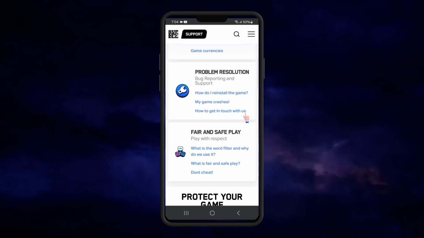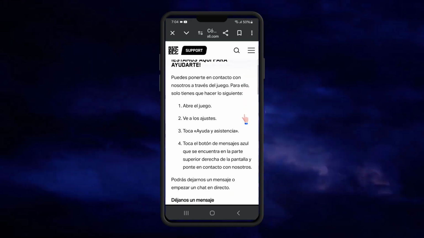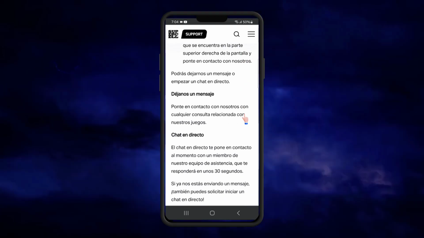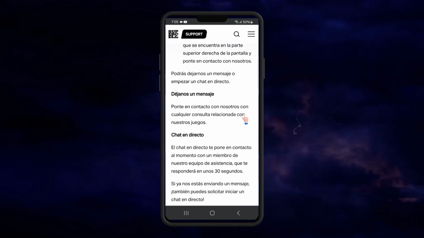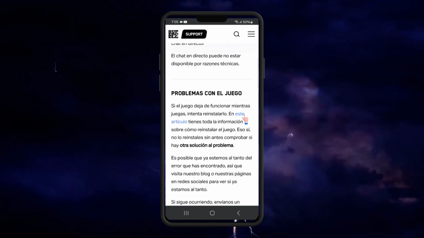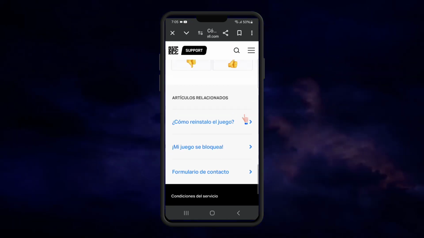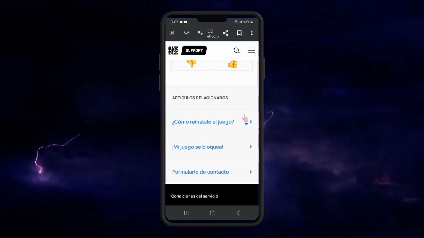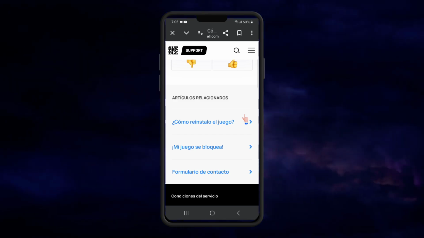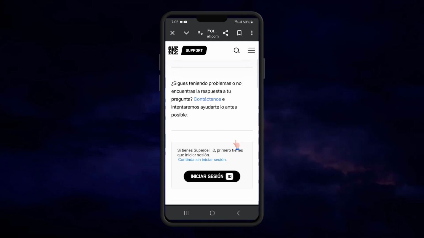This is how to get in touch with us. Okay, and in troubleshooting, we are going to press where it says contact from here, and we are going to need to put a category. You must click here in these options.